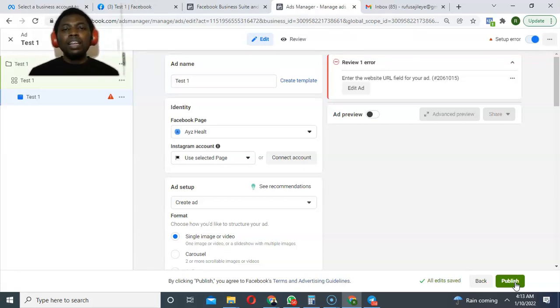Yes, so we have the ad name too. We have test one, and you can see what is the identity. Because ads are posted on a Facebook page, you have to post it on a Facebook page before you can run the ad. So we can see we have a Facebook page here.